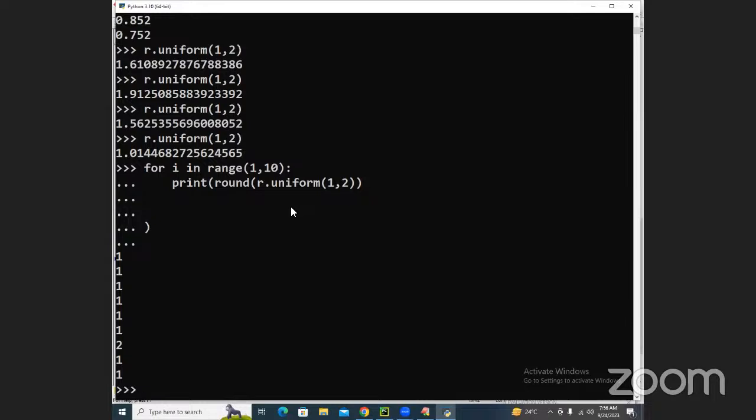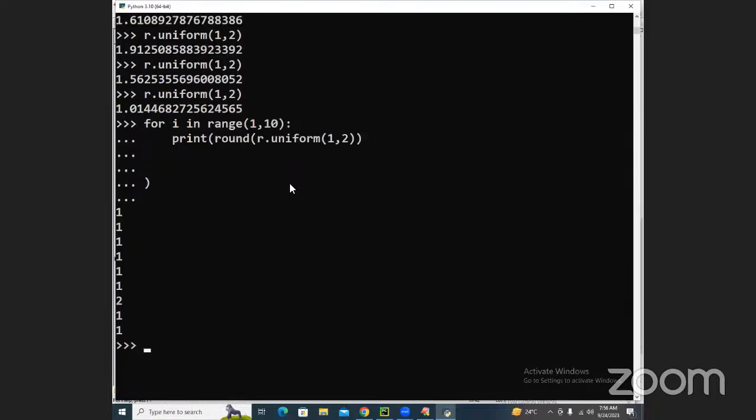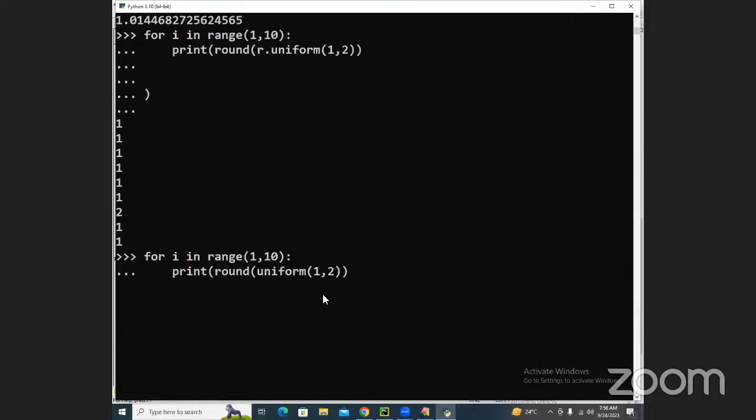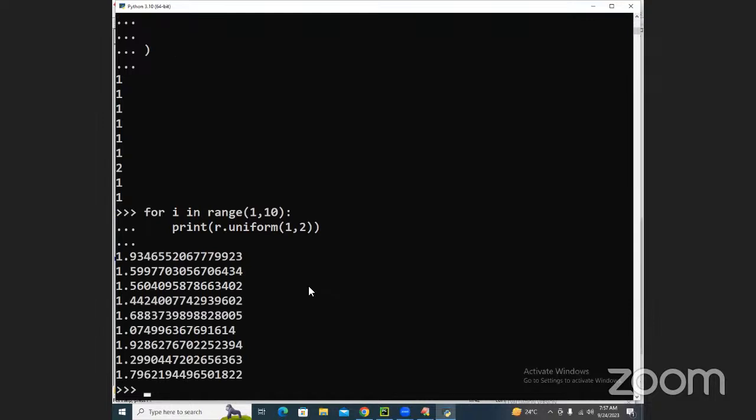Round off this value. So uniform function, you try to write it properly, student. Uniform of 1, comma 2, you don't write round. You say R dot, it is R dot, not round off. I did not say rounding policy also here. You see the data here. You see the meaning of it.